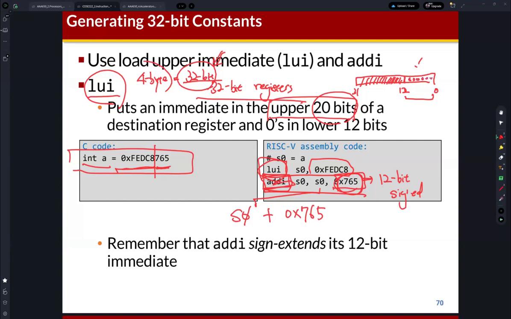When the LUI puts the upper 20 bits to the register, the low bits are all zeros. Then using the addi instruction, we can just add the lower 12 bits, like 765. So we can fill this part. But you need to remember that this is actually addition, and this number is a signed number.